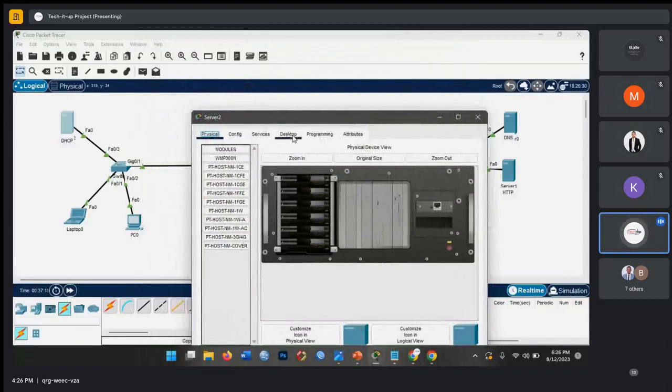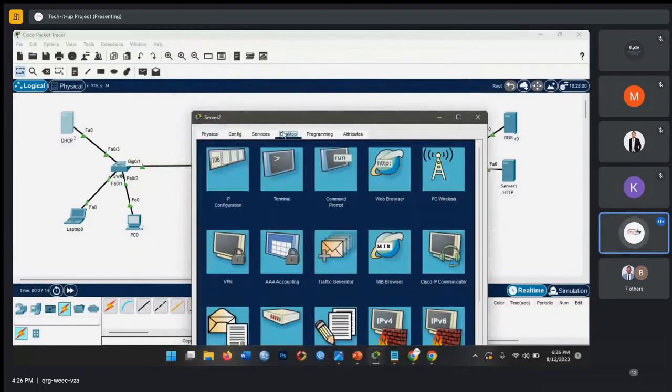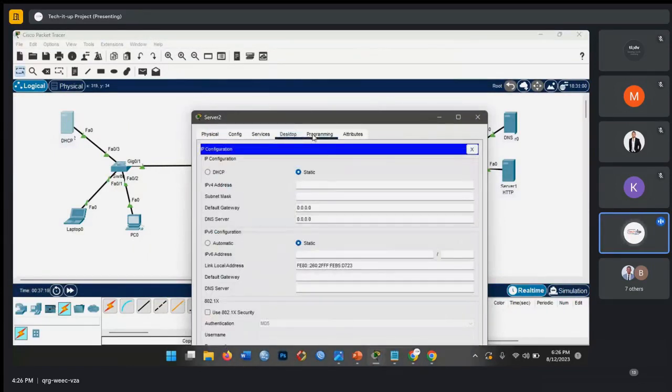For the DHCP, I'll start by giving it a static IP address. In what network? It's .1.1. So for it, I'll just say 192.168.1.1. No, it can't be .1 because this is a default gateway. .154 for easy. Yeah, I'm giving it 154. This is the subnet mask, and let's have a default gateway.